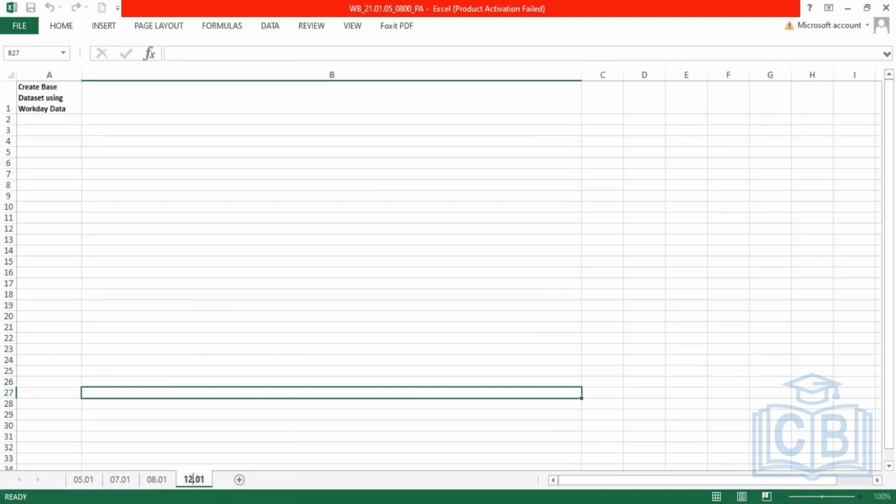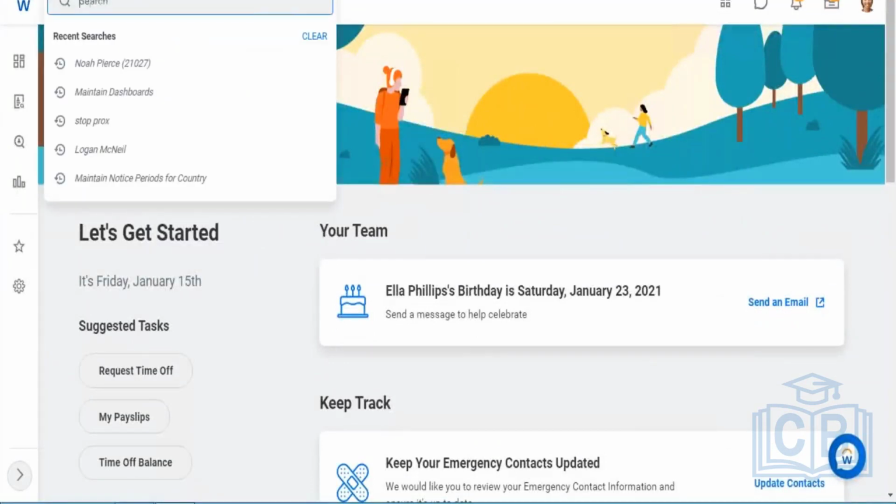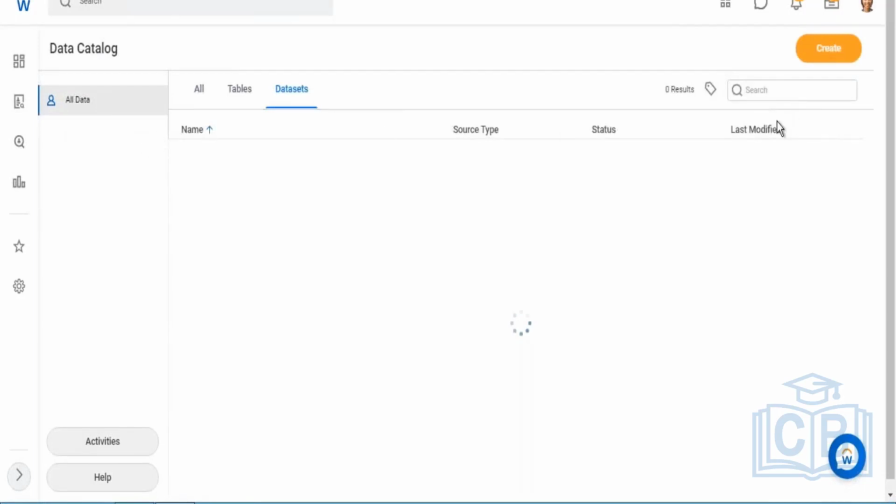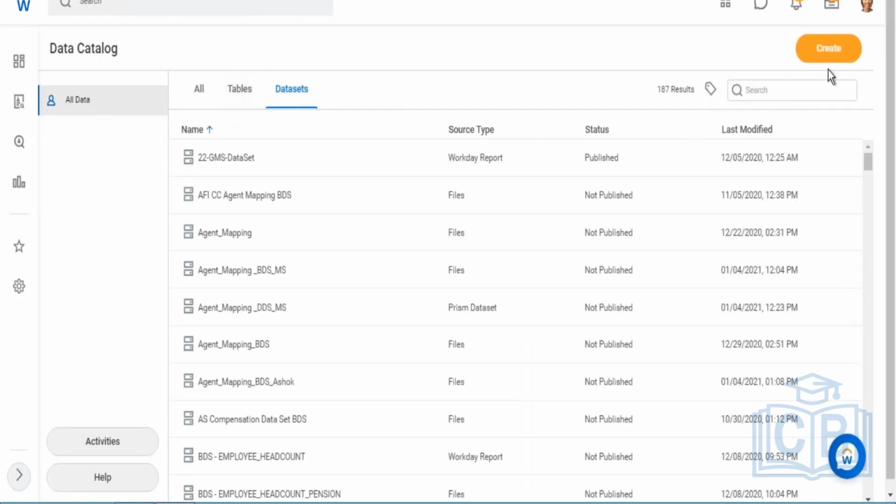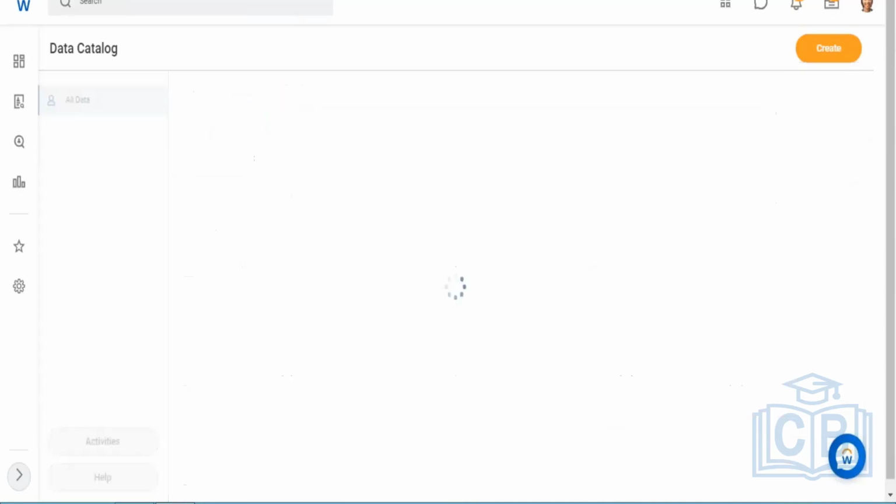creating our first base data set from a custom report. Okay, just give me a second. All right, so data catalog, and I want to create a new base data set. So I'll go to the option create. These are the three options for creating a base data set. I am selecting the option from custom report.